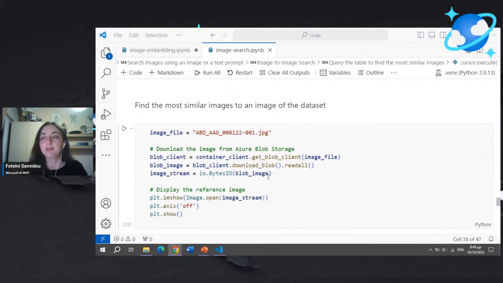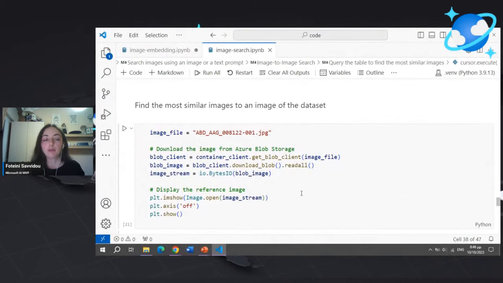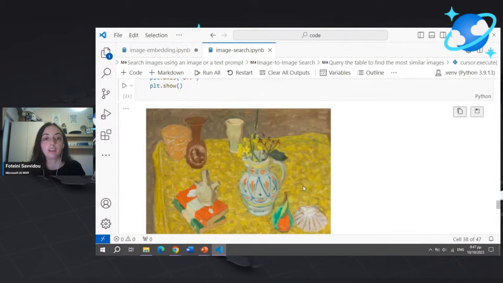Okay, and before the end of the presentation, I have my last example. In this case, instead of using an external image as a reference for searching for similar paintings, I will use an image that is included in my dataset, and I have selected this painting, which is displayed here.